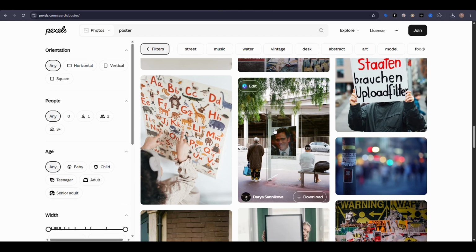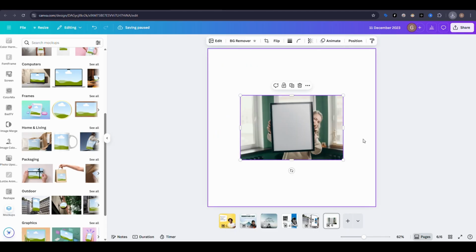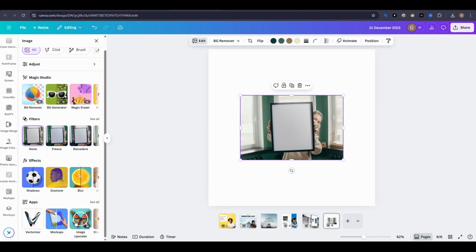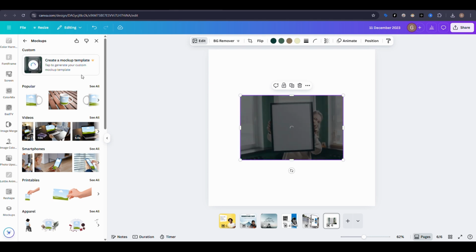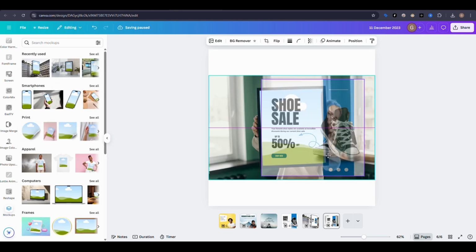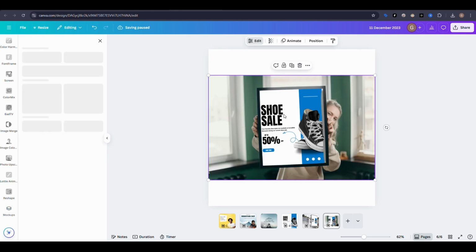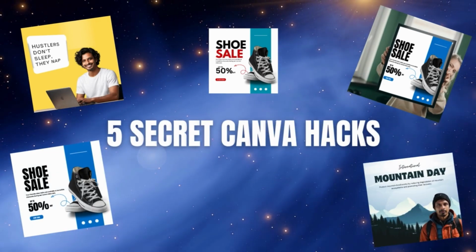Go to pexels.com and download a free stock photo. Bring it into Canva, click Edit, then choose the Mockup app. Now you'll see a new option, Create Mockup Template. Select it, and Canva gives you different frame options. Pick one, place your design inside the frame, and boom, you've created a custom mockup from any photo you like. No restrictions, full creativity.